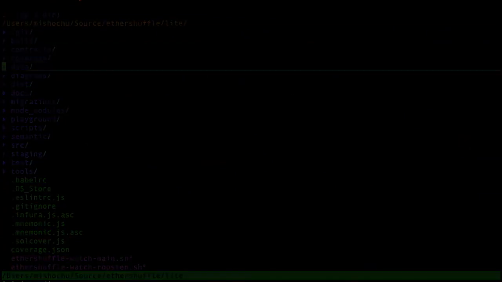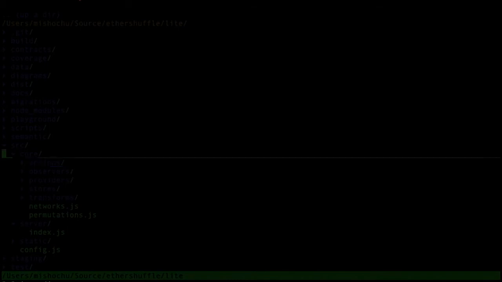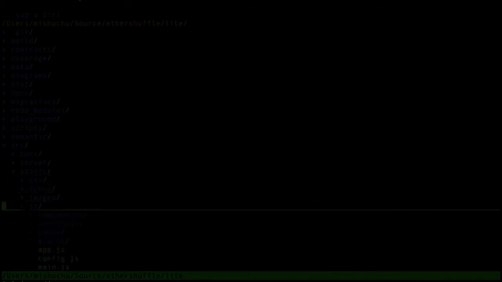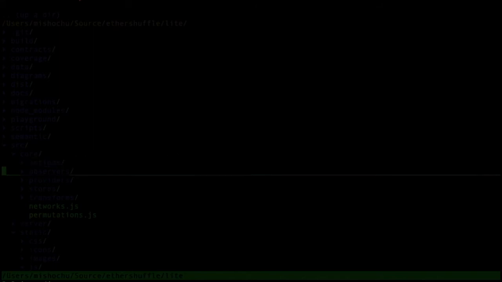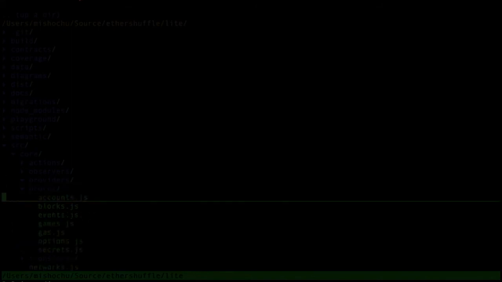Just going to showcase some of the things I've done before. A lot of times I'll have static files or whatever to share some of the core files. In this particular scenario, I'm using React and stuff like that, but I have some core files that are actions, observers. There are some providers, like for instance, how to instantiate Web3, and then their stores, like get an account, get the various blocks, get some events off the blockchain.